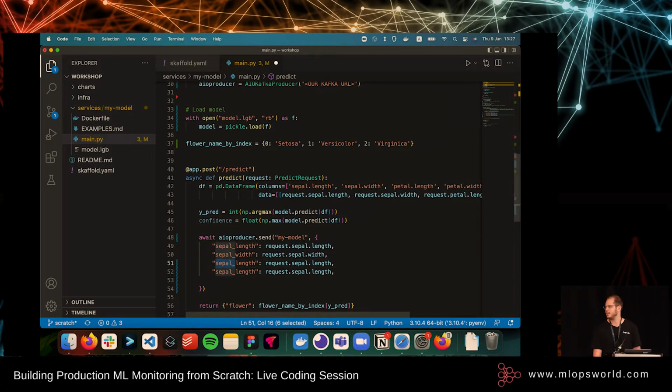There is a really nice trick in VS Code. You can just press Command D and then write, and switch the same word simultaneously. So these are our features. And this is the width. Okay, and let's put a comment here. So those are our features. Now, the next thing, we want to send the actual prediction.